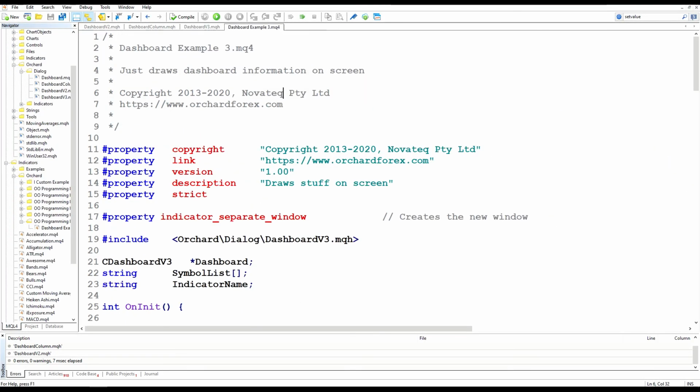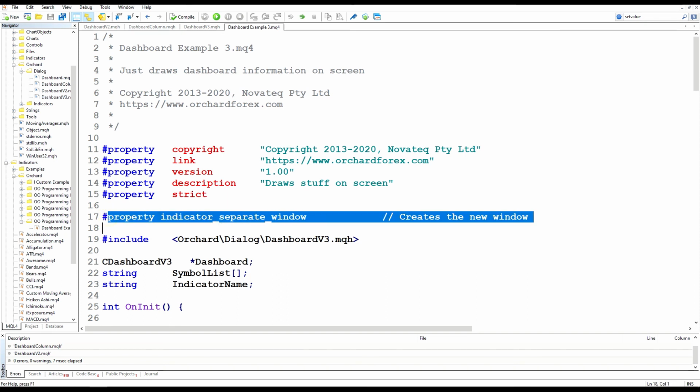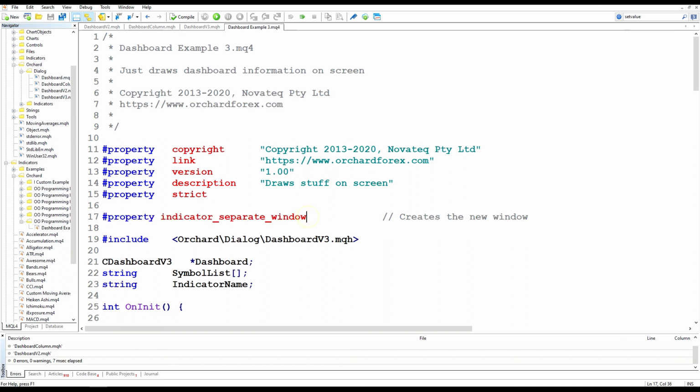Now here's my dashboard example indicator I've already created. I'm setting the property indicator separate window. If you remember, same window or separate window will determine whether the indicator is in the main chart window or whether it creates a secondary window, something like the MACD window that appears at the bottom of the screen. I want this in a separate window because that's where I'm going to draw the dashboard, and that way it doesn't clash with anything in the main chart window.